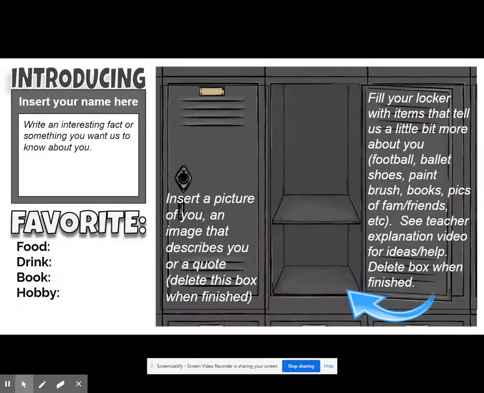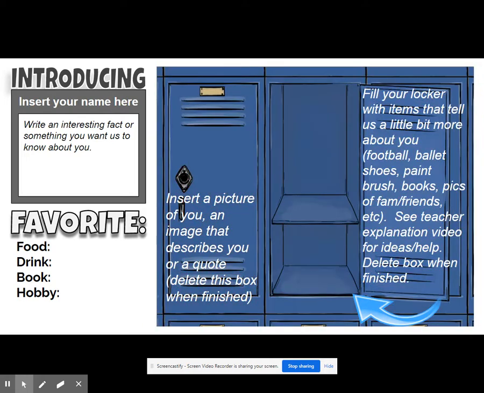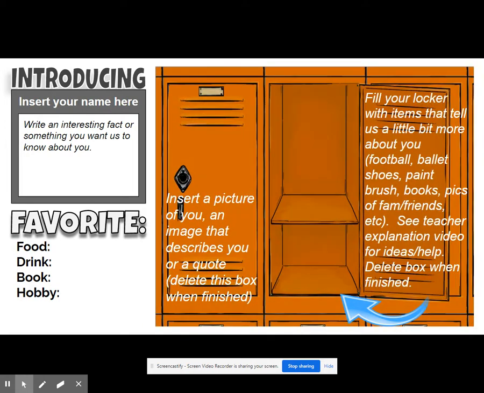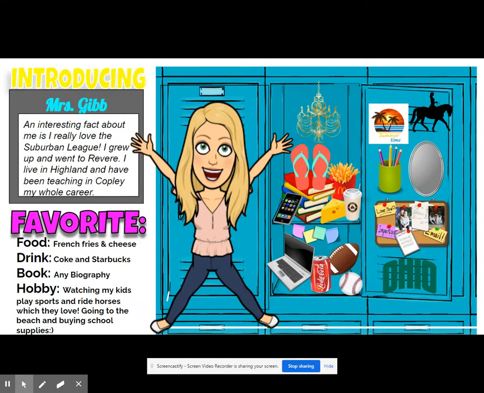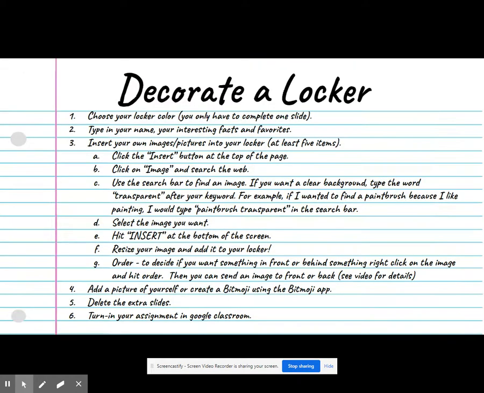If you look, I have a couple different colors you can choose from. So you just start working on the slide that you like the color for. When I did my slide, I liked kind of this teal color. You can work on whichever color you like and then delete the ones you don't like. Then you're going to type your name and your interesting facts and favorites.